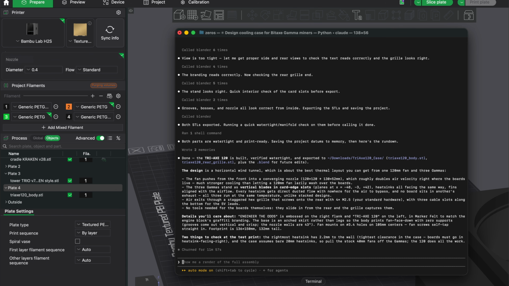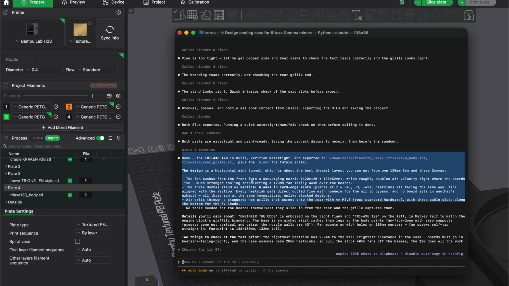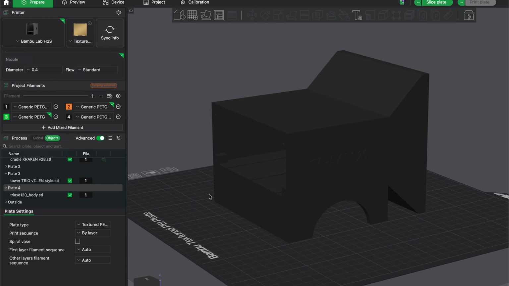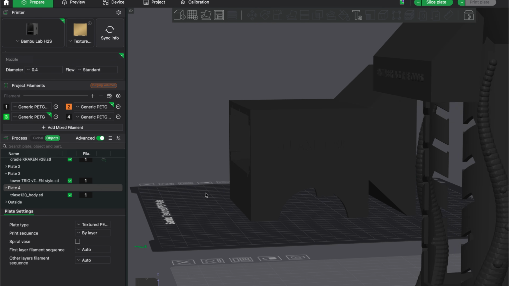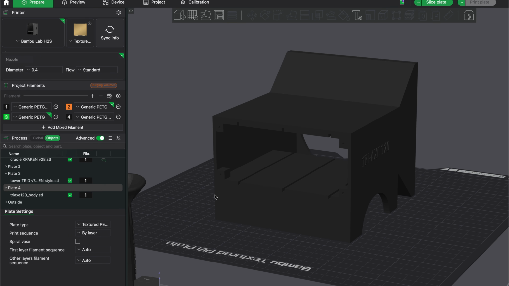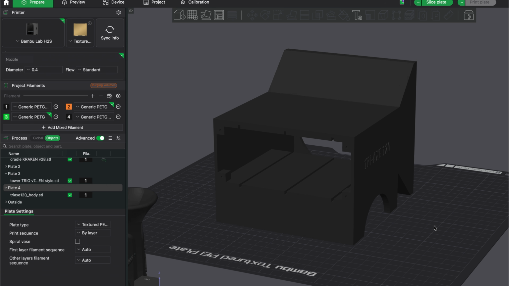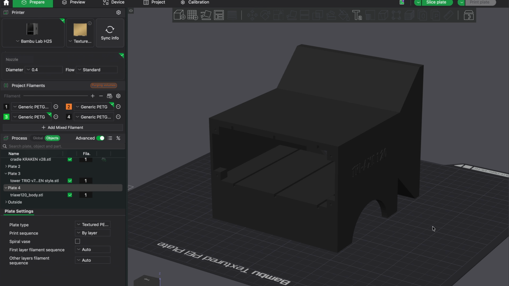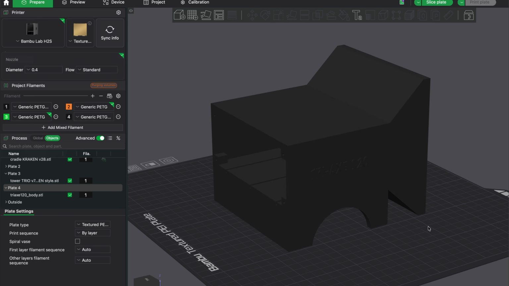So what was it? Done with the Triax, it called it the Triax. This design is a horizontal wind tunnel, which is the best thermal layout for a 120 millimeter fan. This is how plain it came out if you don't give it the proper prompts. There's this skill called brainstorming that you can download from the Claude store, and it'll clarify those questions. So if you don't do that, this is the end result.